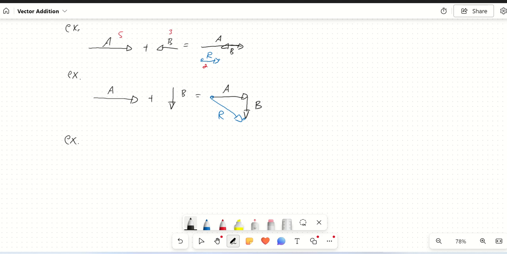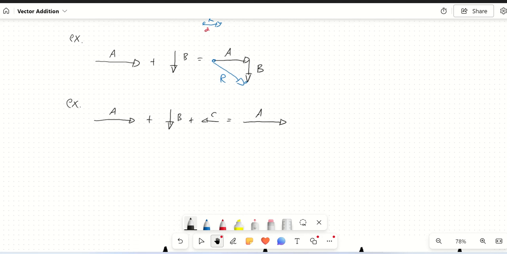We'll do one more example here. Vector A, vector B, and maybe we have vector C this way. So we do always tail to tip. There's A. B is this way. C is over here. First one started here. Last one ended here. This is our resultant.